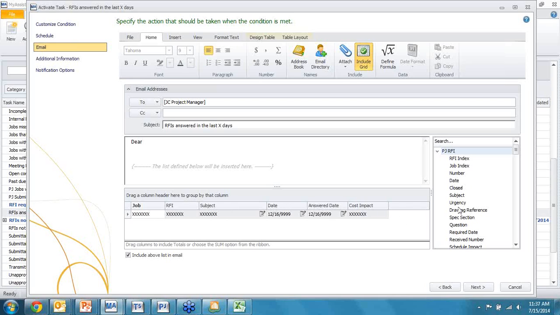But also maybe I want to come down here and grab some different areas that are out here. Because now I want to see the required date, and I put the required date right there. And maybe I want to come in here and say, what's the schedule impact or the amount or what the answer is. So we build the grid for the notification.